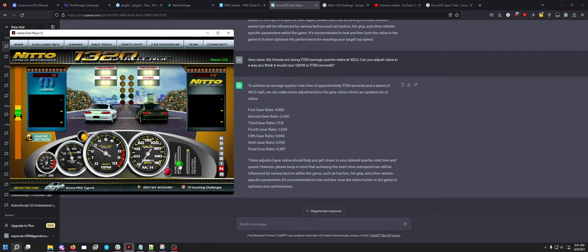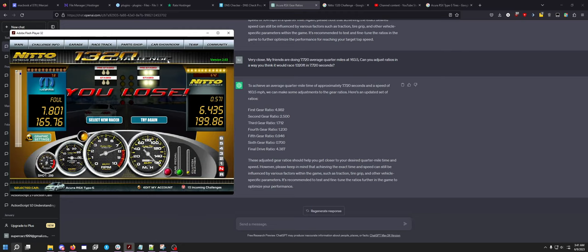There's no way to cheat it. Let's see. This is good shifting. I mean, I did that one shift at 7,500, but overall, yeah, this isn't a ChatGPT car. This is an example of a failure.